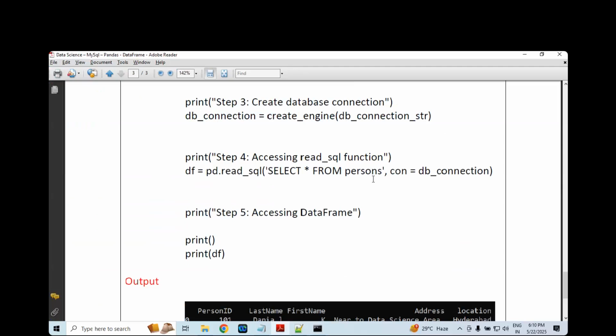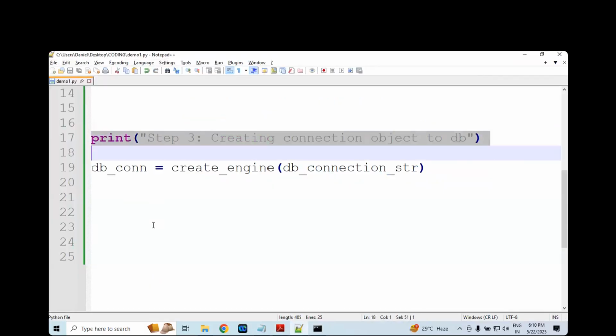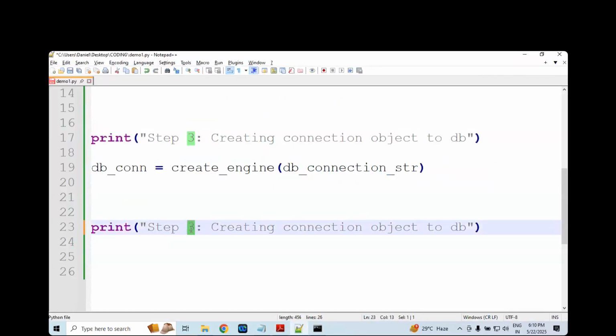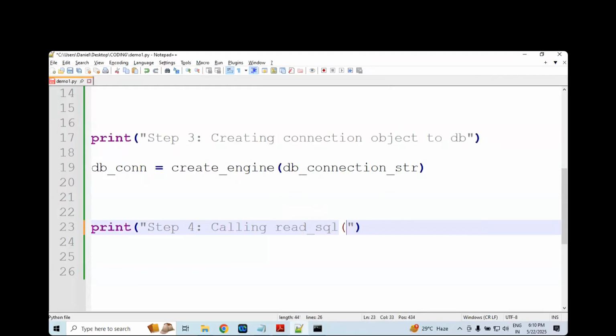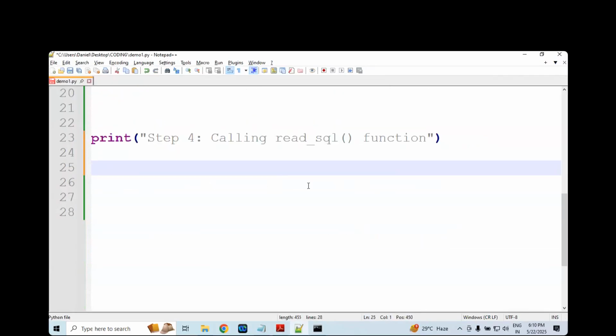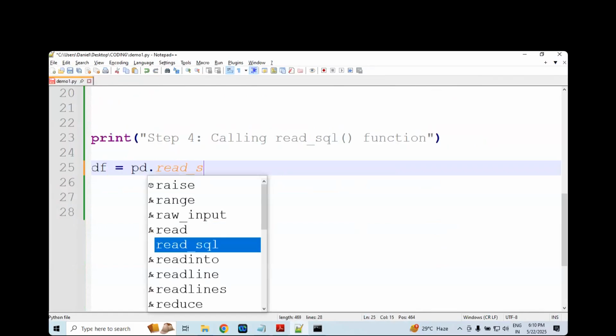Select star from persons, con equals db_connection. Sir, my favorite syntax, what is that? Keyword argument. Step number 4, calling the read_sql function. This example you have to be aware of. If you didn't understand, I will explain two to three times. Let me know. df equals pd.read_sql.